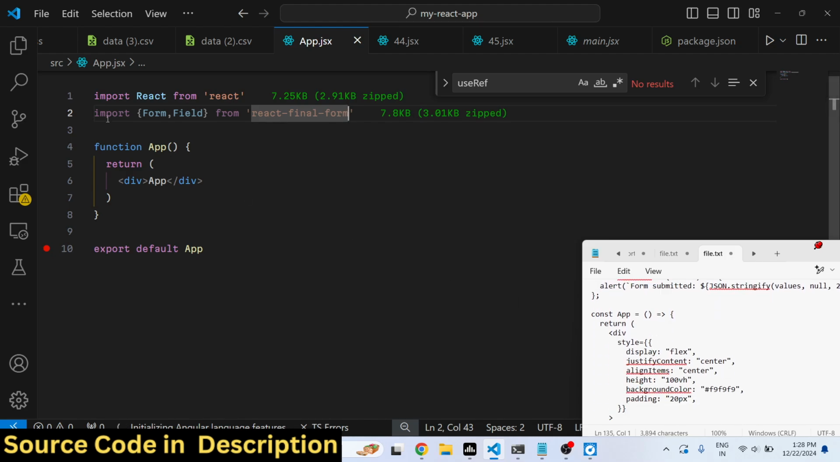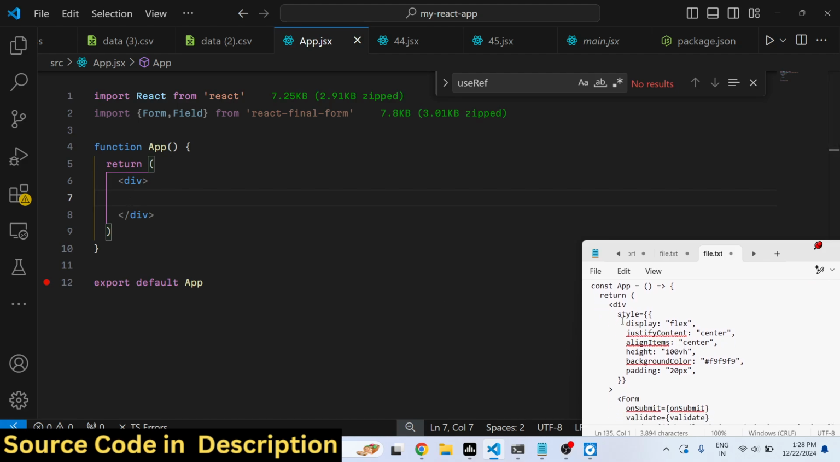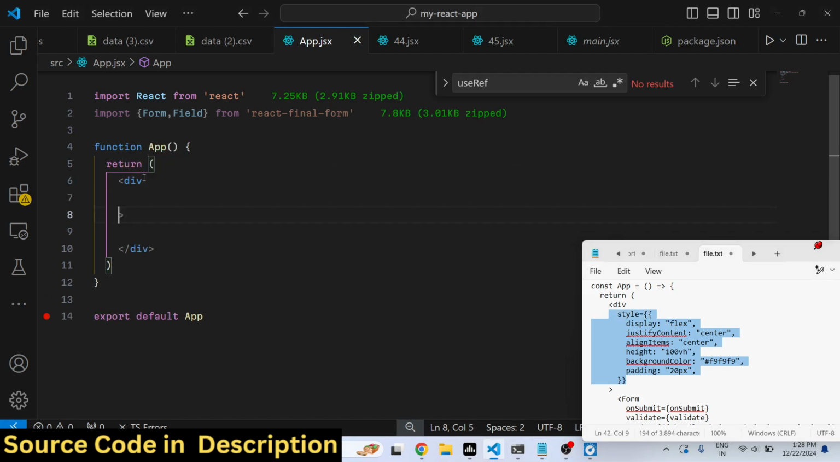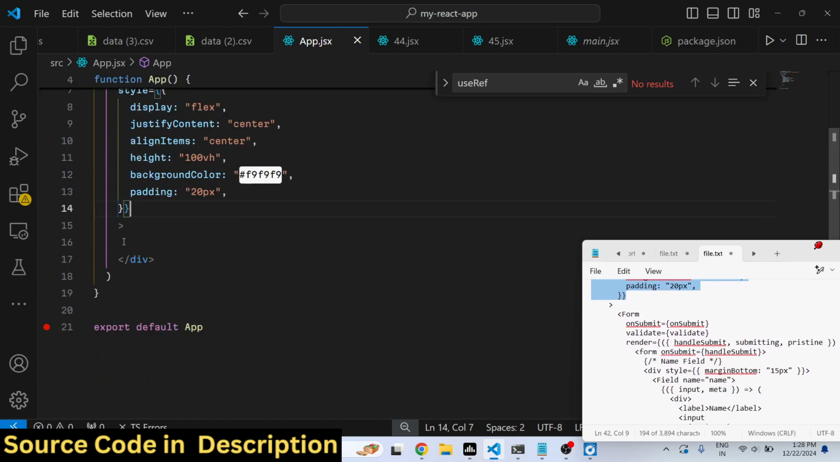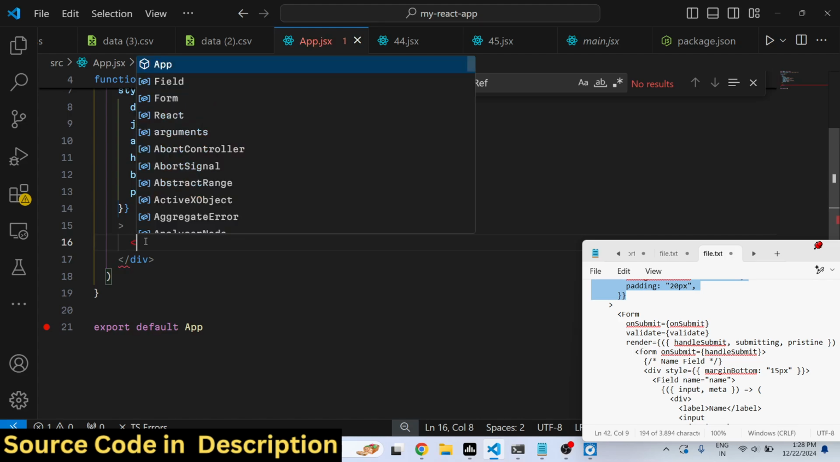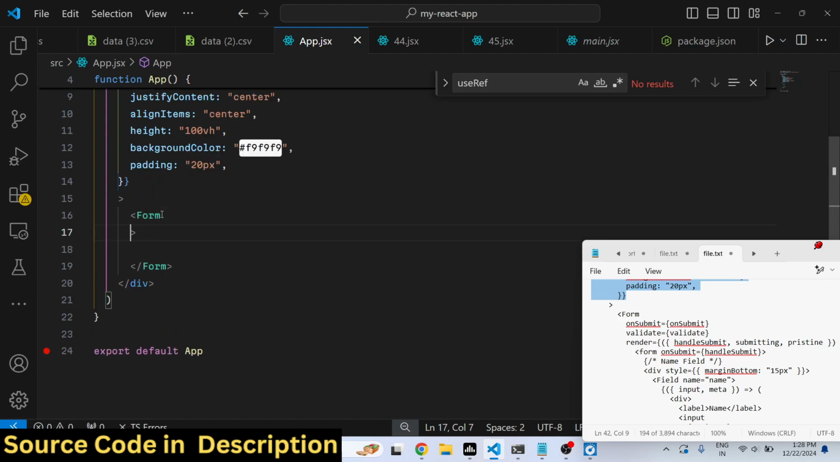Now we just need to render the form. For rendering the form, I will just give a default styling to the div just to make everything in the center position. After this, I will use this Form that I imported, and it takes some parameters, some properties.